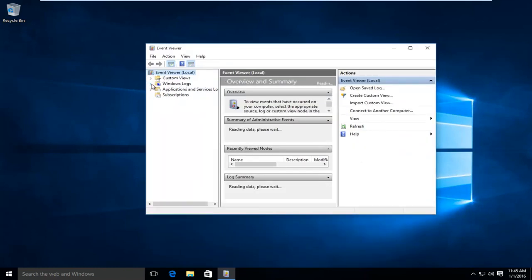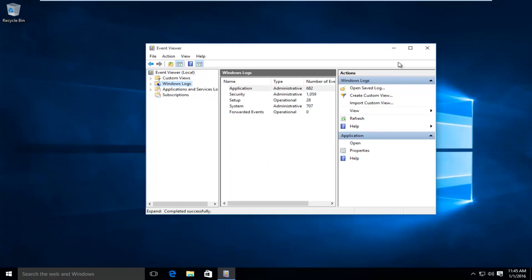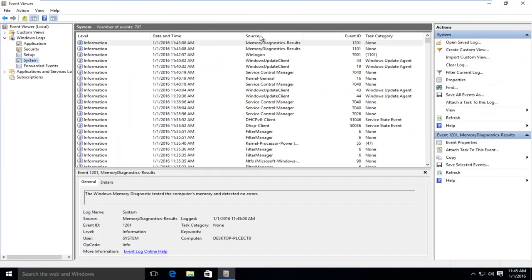On the left pane here, go on Windows logs. I'm going to go under system and we can see we have a log file of the Windows Memory Diagnostic tool, and if we double click on that, we can see under general details that come up that the Windows Memory Diagnostic tested the computer's memory and detected no errors.